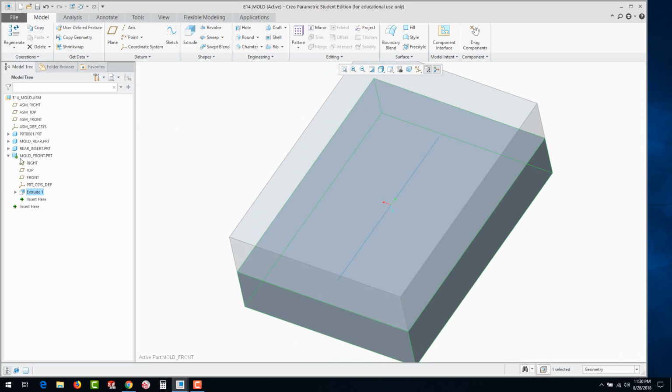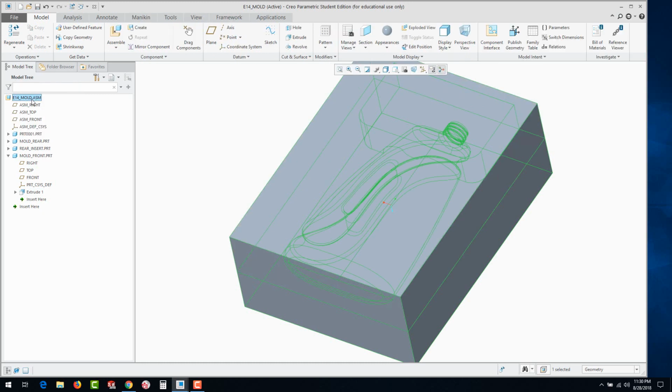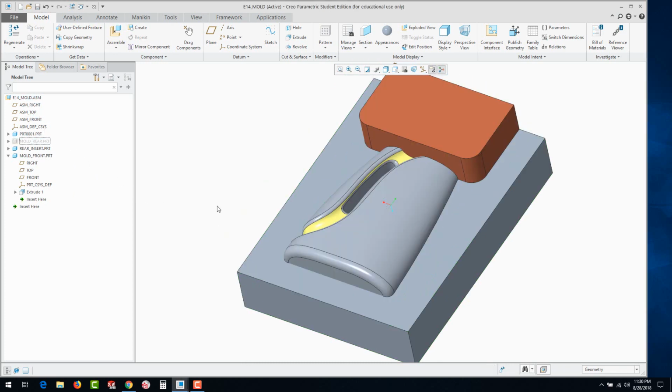But first, we've got the block of material. Let's edit, or I should say activate the assembly. And let's, from the model tree, select the mold rear and hide it.